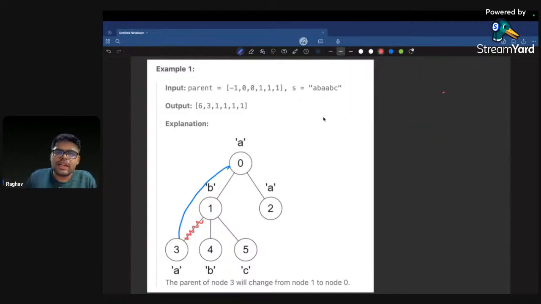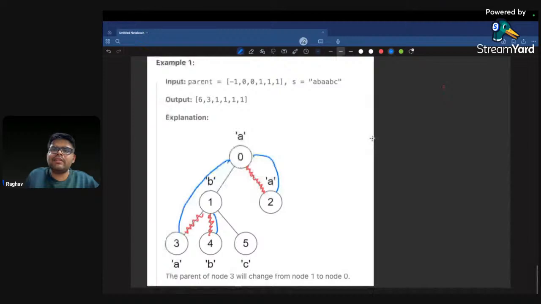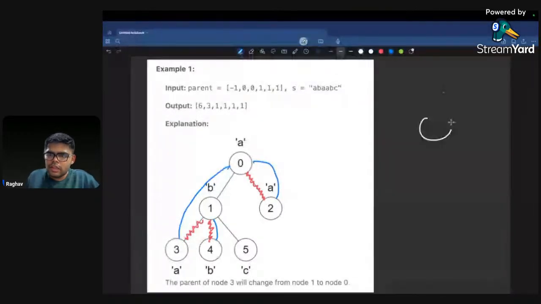Similarly, for the other nodes, like node 2, its closest ancestor was 0. So in this case, even after removing and adding an edge, we will have the same parent. Here as well, we will remove the edge with the parent and add the edge with the new parent, which is the closest ancestor having the same character. So the tree will just look like this.